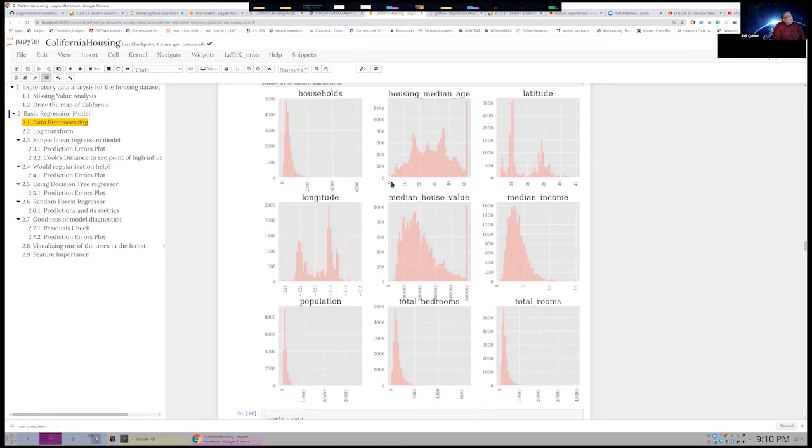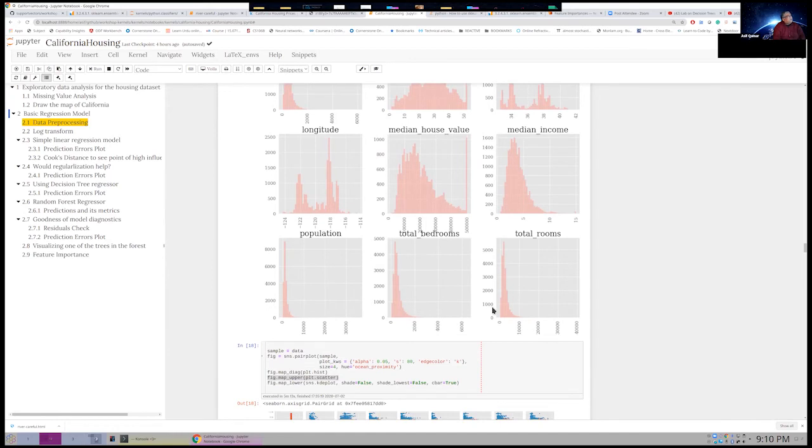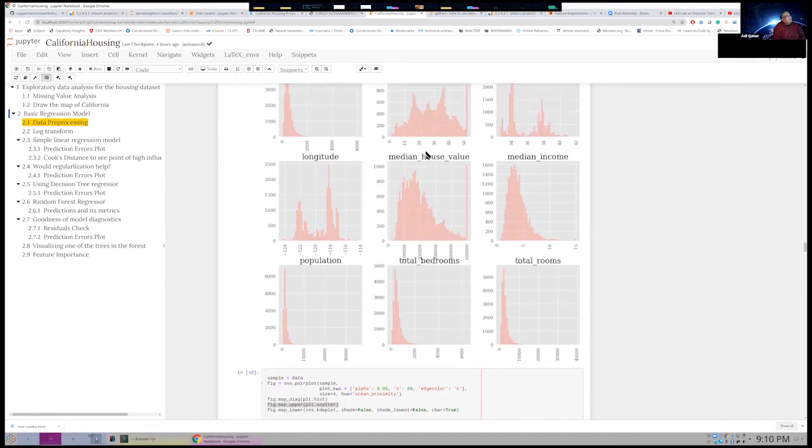Remember the trick, guys. If you think of it as the beak of a duck, right skewed. Right skew. Yeah, the beak is looking this way, right? The duck is looking this way. So it is right skewed. All of these are right skewed. Some of them are very strongly right skewed, right? And median house value, the target variable, also seems to be right skewed.